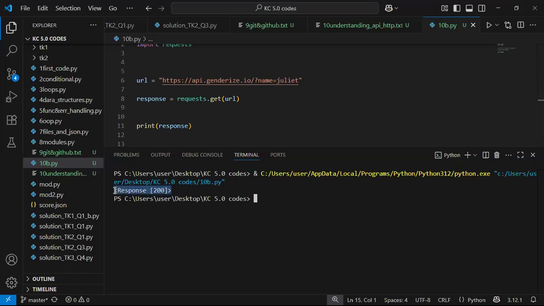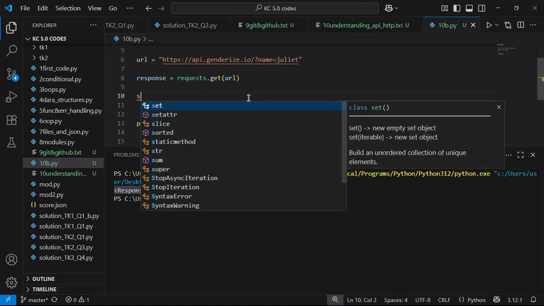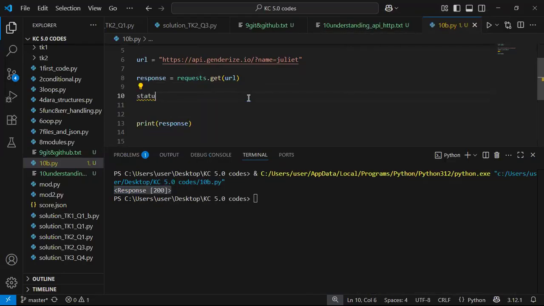What you get by default, if you just print a response as it is, is a status code. So don't worry about what a status code is. It's basically a code that shows the result, more like a numerical result of your request. Every code stands for something. So 200 here means that the request was sent and the response was sent back successfully. That's basically what it means, right? So if you print this response as it is, you get the status code of that request.